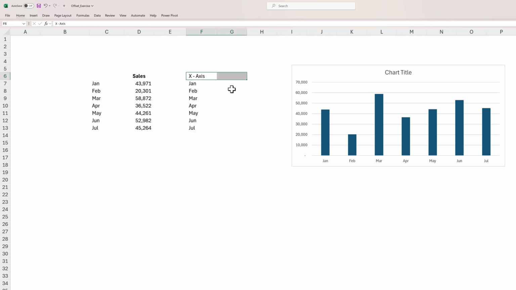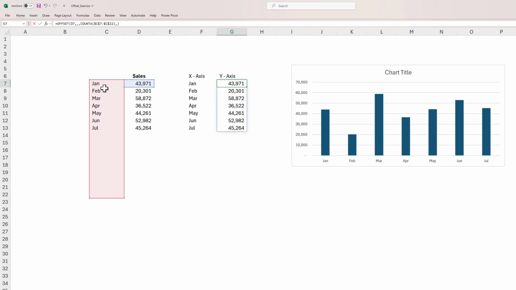And now we will define our y-axis as well. I'll just copy the same formula which we did for x-axis and then just change the cell references.